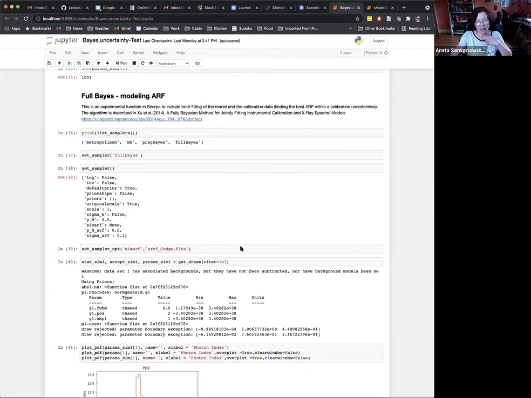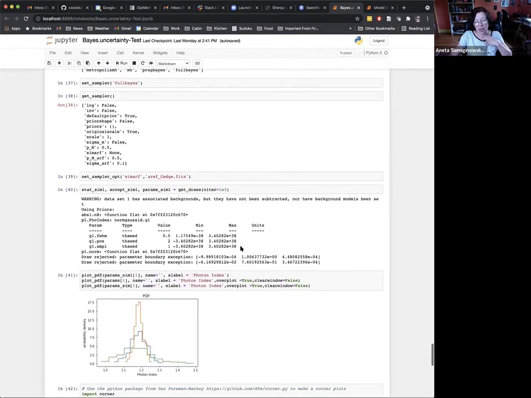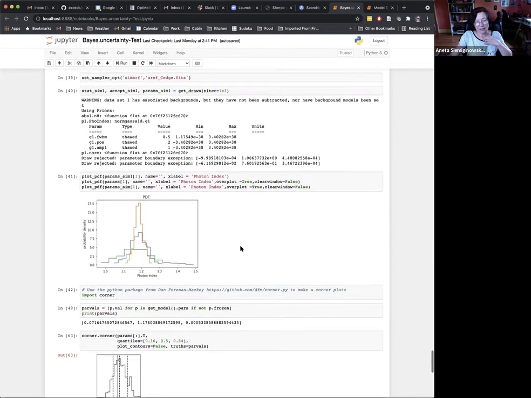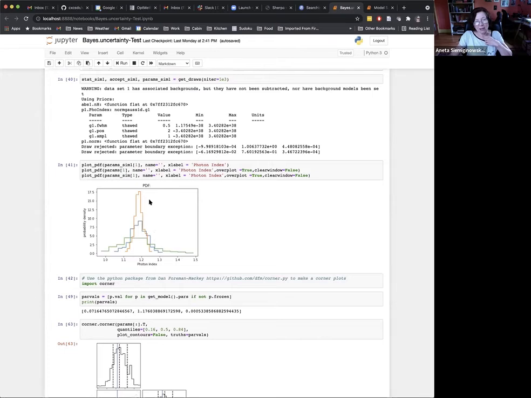And I use the same files. This takes a long time to run. That's why I didn't run it. But in this plot, you can see the comparison between the Bayesian ones. This orange one is the first Bayesian one. The green one is the one with the Burke base, and the blue one is the full base.